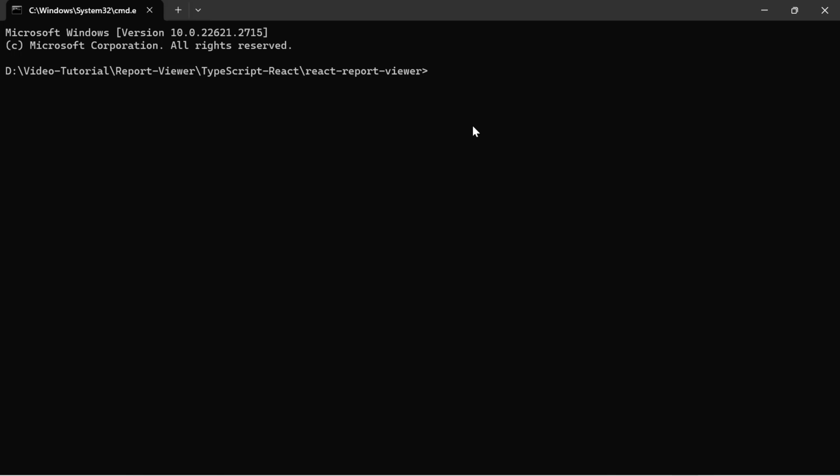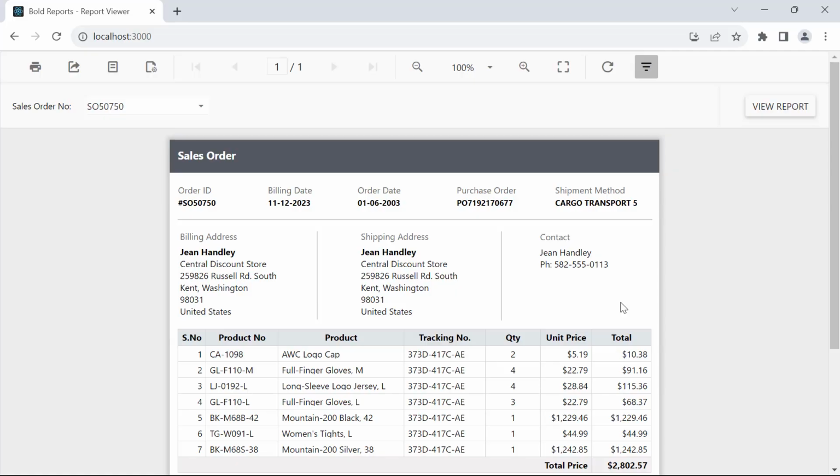Let me run the application. I open the command prompt and run this command. As you can see, the sales order detail report is loaded in the bold report viewer.